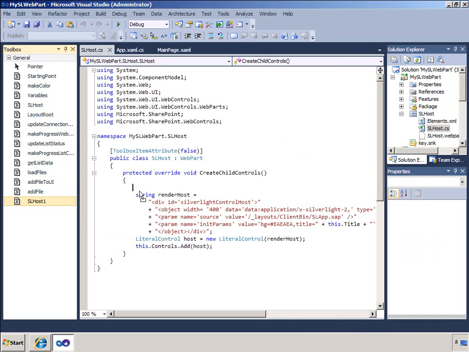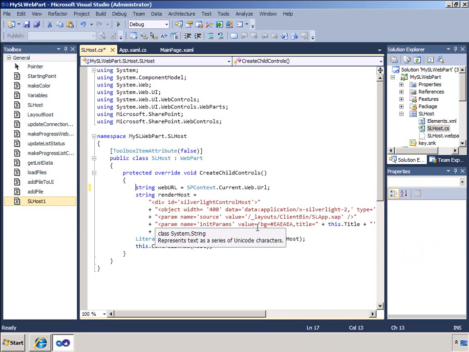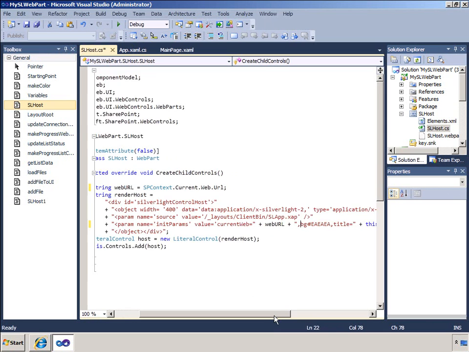But we will add some more to those values that get passed in. So now, for example, we'll pass in the URL of the current web. So let's declare a variable called web URL and set it equal to spcontext.current.web.url. And remember, this code is running in SharePoint. It's in a standard ASP.NET web part. This is not Silverlight code.